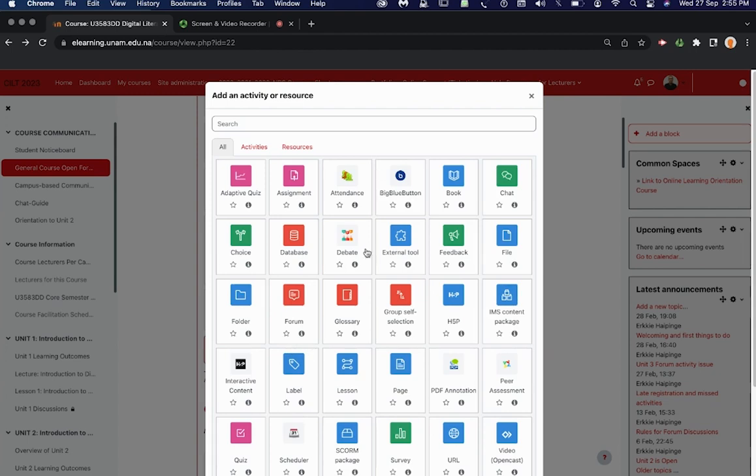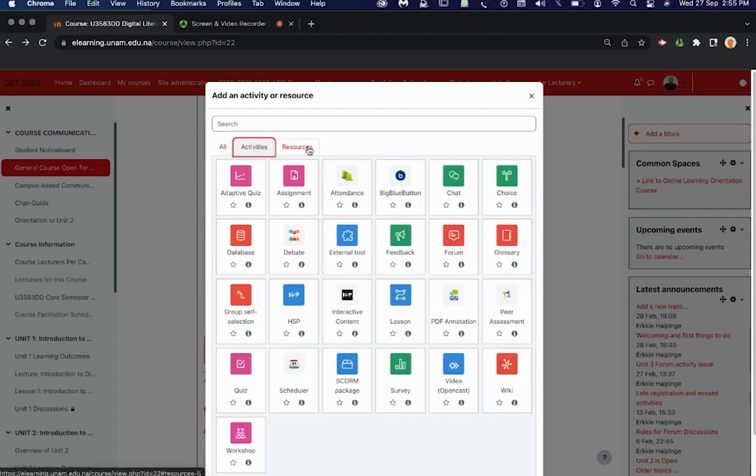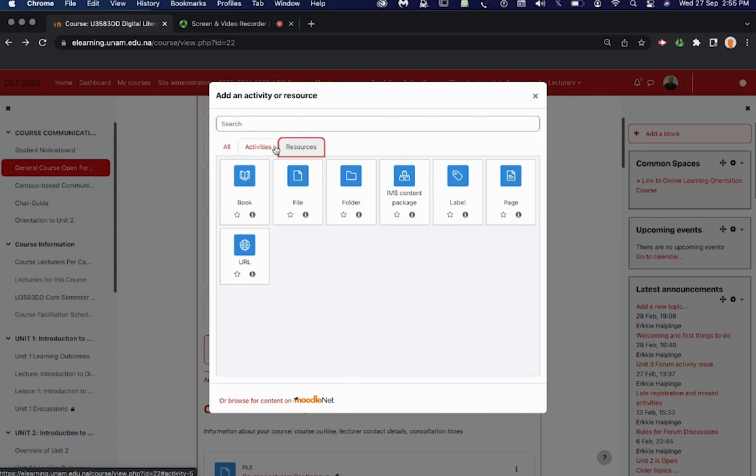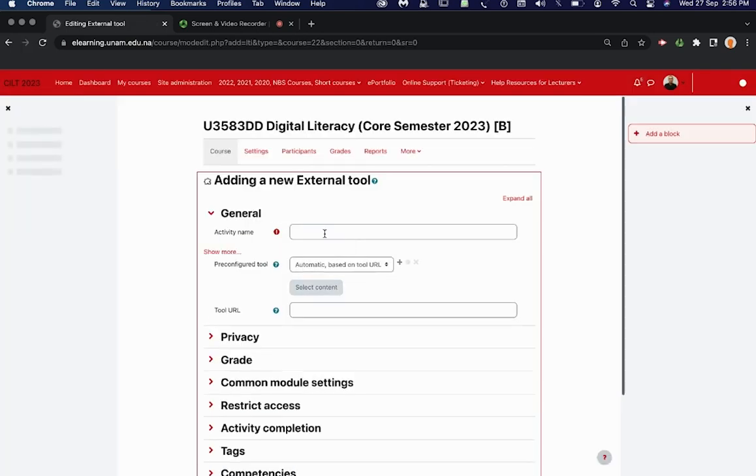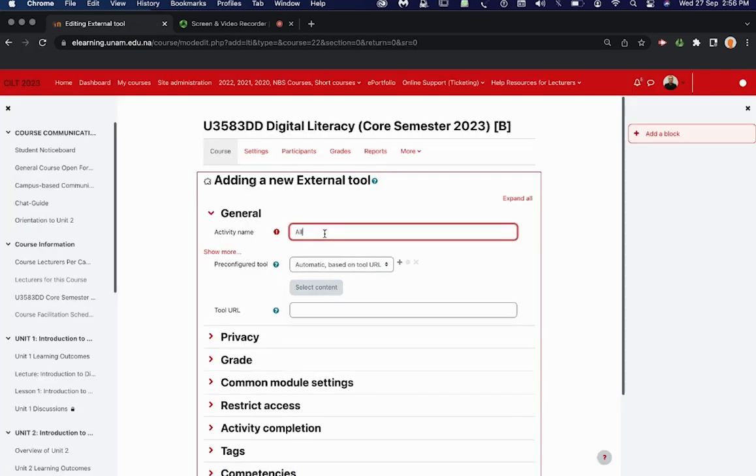The resource that we're looking for is, let me just make sure it's a resource, not an activity. Okay, sorry. So it's an activity, and the activity is external tool. You click on external tool, it should add it in, and now you can call it all Opencast recordings, or you can name it whatever you want to.